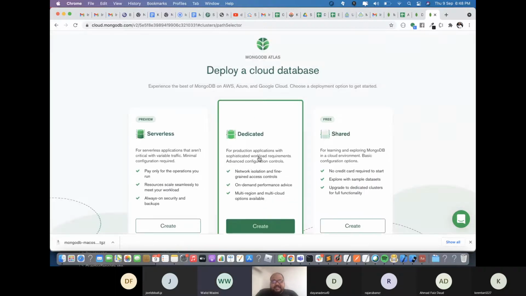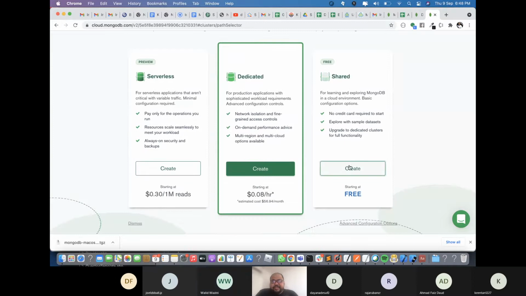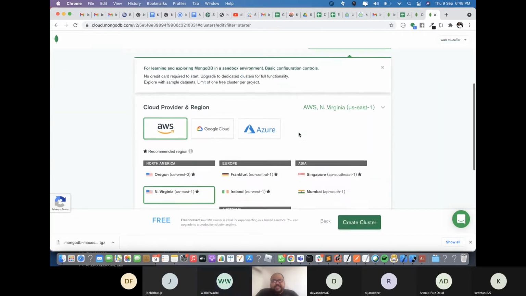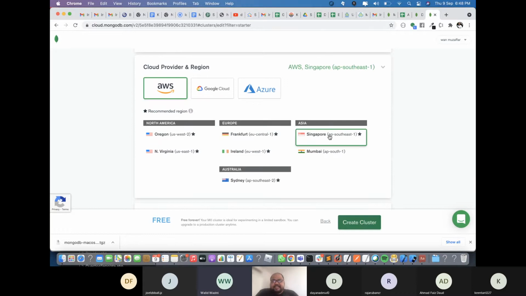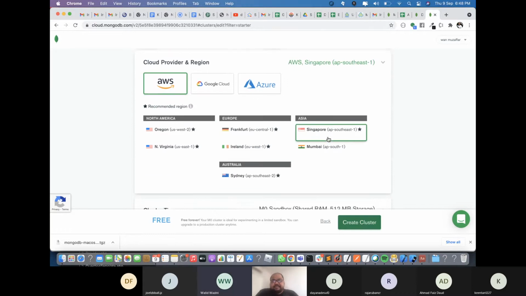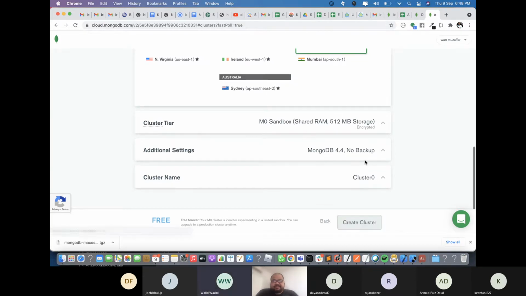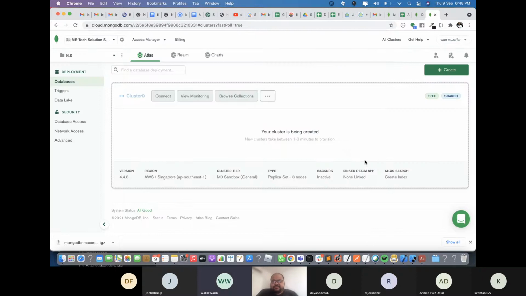Alright, so build a database. We select shared, because we want to learn the free one. Select shared. I select Singapore because it's nearby, so it might be faster. M0 sandbox, MongoDB cluster 0, create cluster. Your cluster is being created. It takes 1 to 3 minutes to provision. So we are creating a MongoDB server.